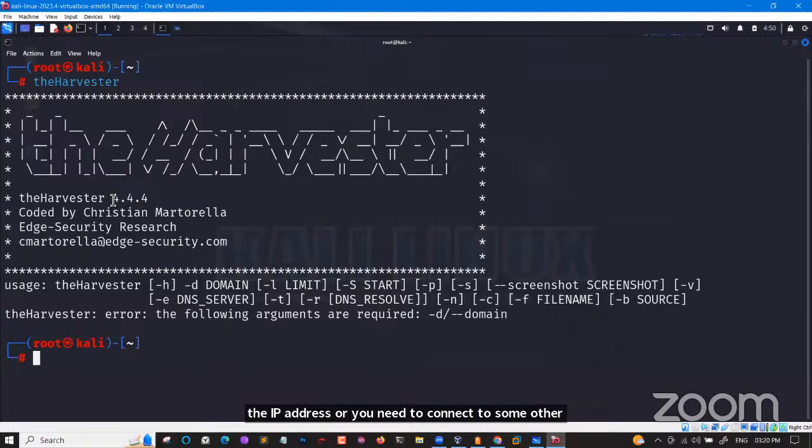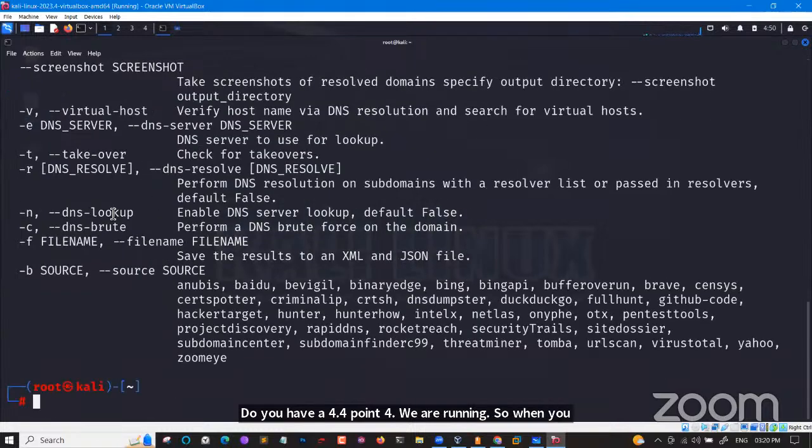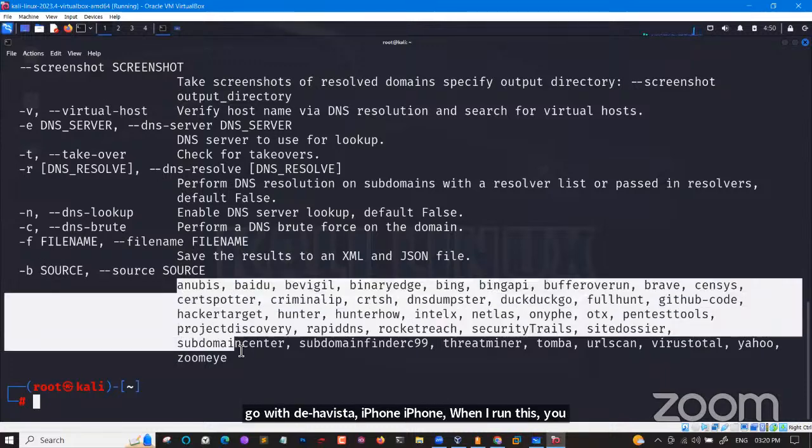And then again, you can retry with this tool, right? So let me show you how you can gather the information. Currently, I'm running version 4.4.4 of theHarvester. When you run theHarvester -help, you can see how this tool is gathering the information using these sources.